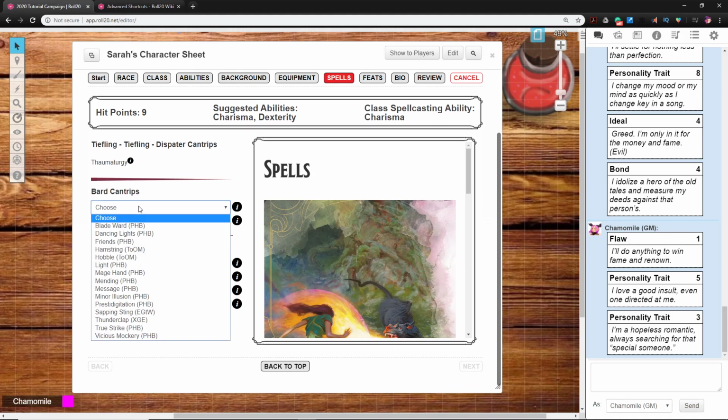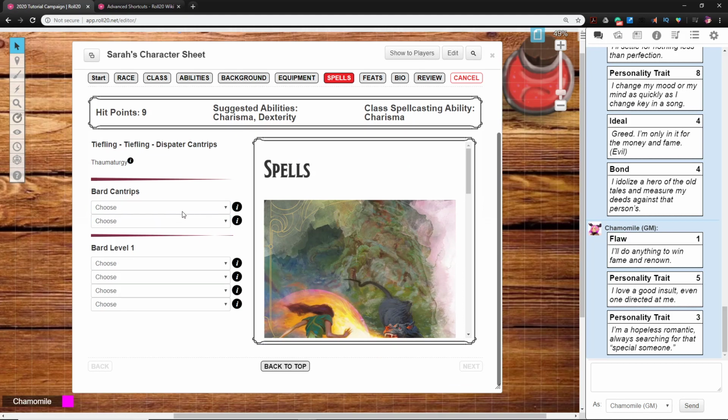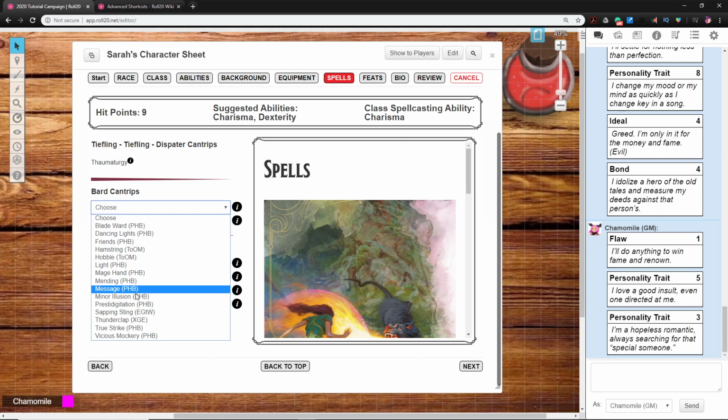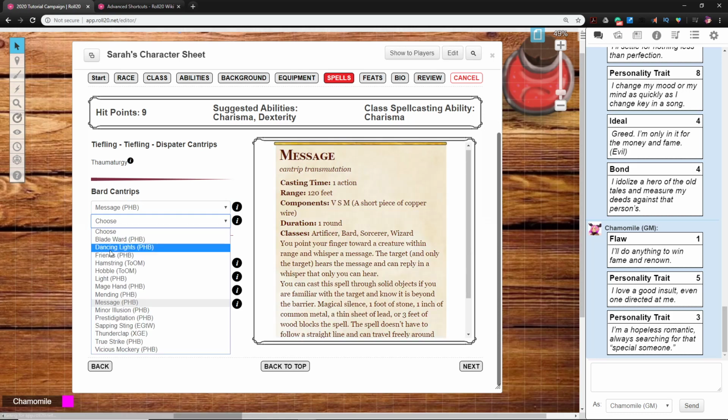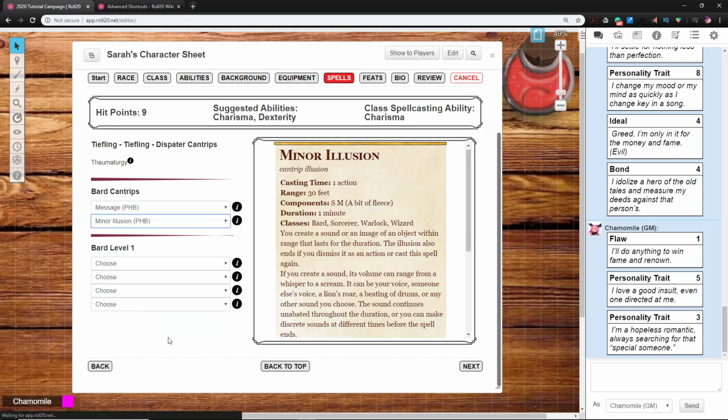For spells, I get to choose 2 cantrips. I mean, it's just walking you through this. So we're not going to take Vicious Mockery because it's terrible. So we're going to go ahead and do... Thunderclap would actually be kind of hype. But we're going to go with support. So we'll go with Message, which is useful. And we'll also go with Minor Illusion, another useful cantrip.